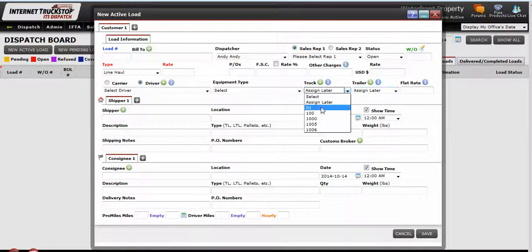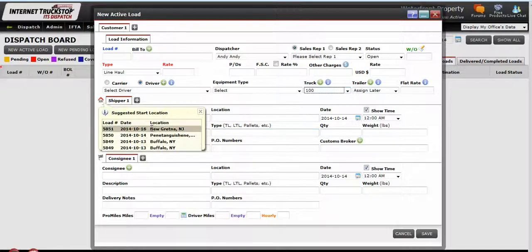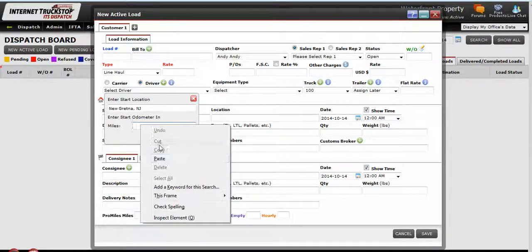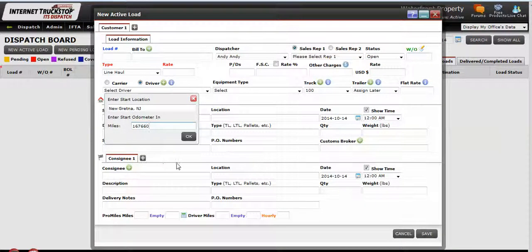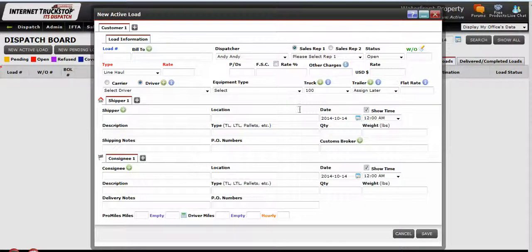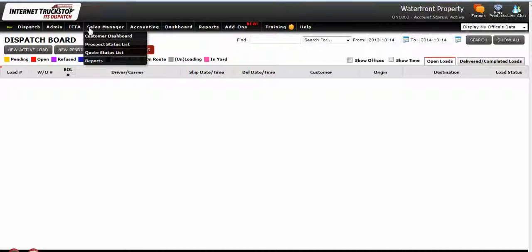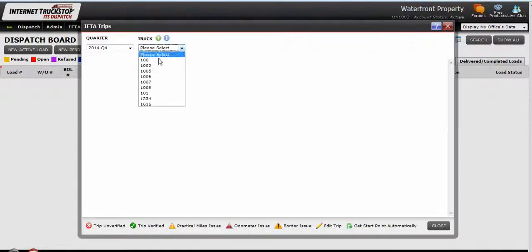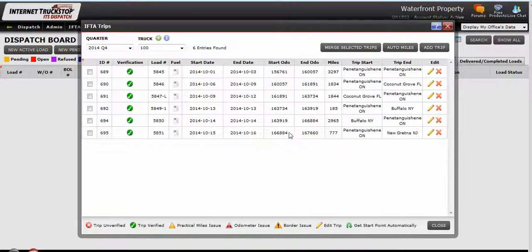So I'm going to select truck number 100. He's in New Jersey. You can paste and enter, saving you from having to try to remember it, and then create your next trip. Or just do it as I have inside by clicking trips, select my truck number, and then I copy and paste and bring it down. Okay? So that's how you create your trip, how you import the trip, and how you verify the trip.